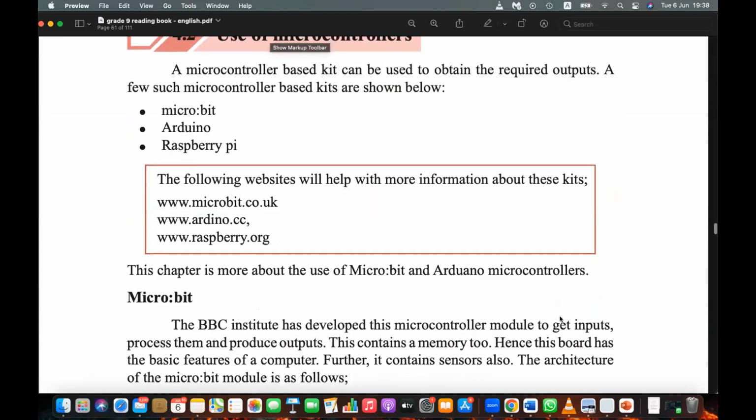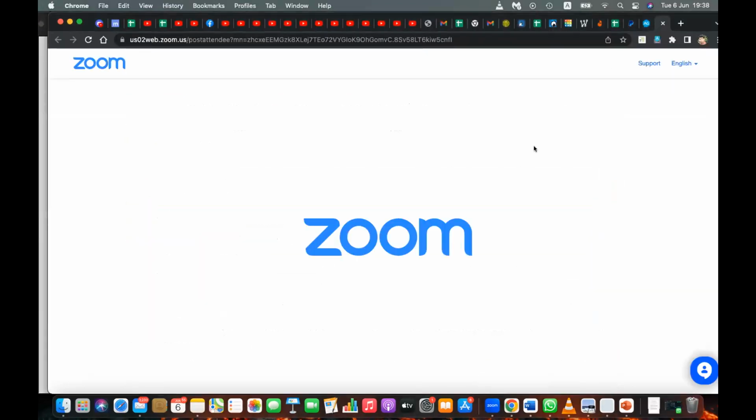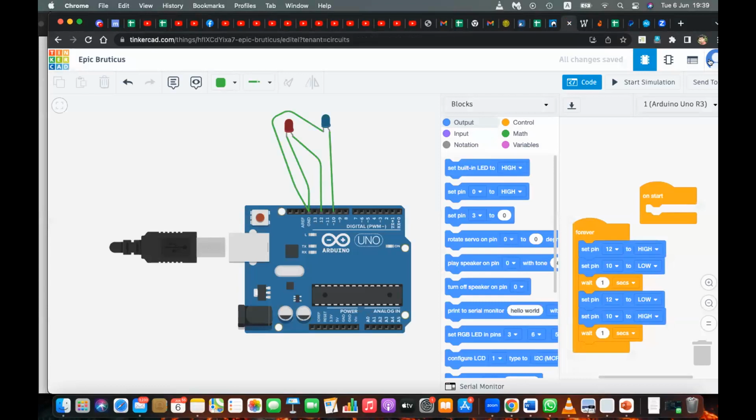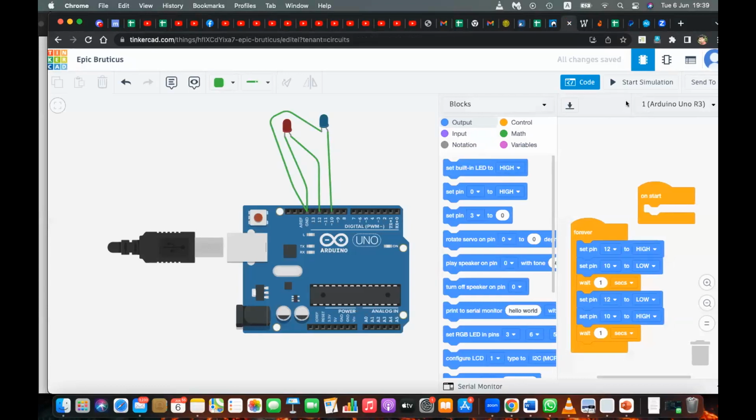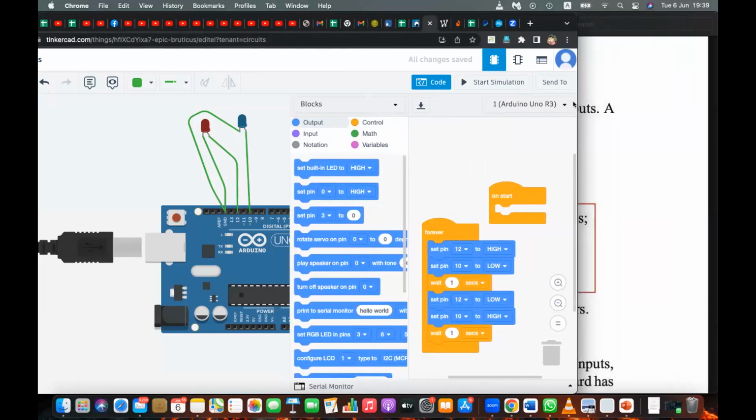Okay, let's use them. Here they have suggested a few options: micro:bit, Arduino, Raspberry Pi. Today we are going to do this using Tinkercad. This website, Tinkercad, we are going to use. Let's log into Tinkercad, all of you. So now you have listened, that is 20%. The remaining 80% needs to be done. Let's do that now.